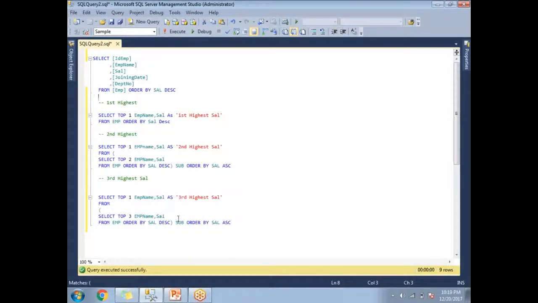If you want the nth highest salary, you need to replace that with the nth number, maybe 10th, 15th or whatever number you want. You need to put it here, here and here. Wherever you want, you need to put that particular number in that particular highest salary mark.